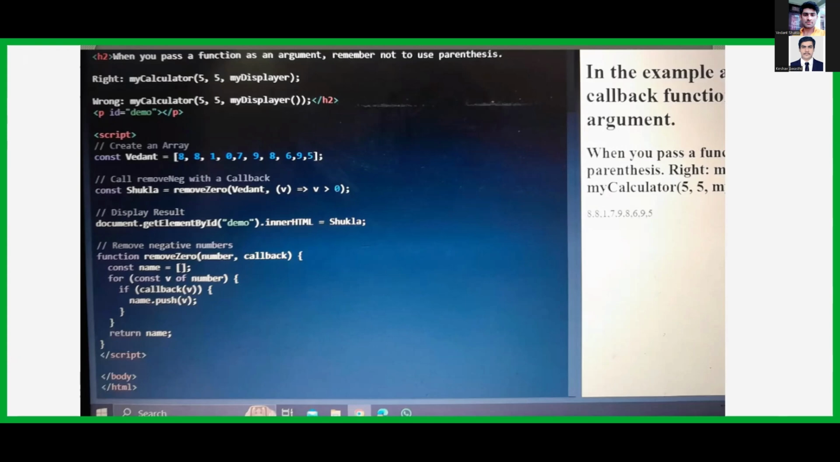But as I'm seeing, if a person has named this Vedant, he has an error in this phone number, so while using my code, I want to remove that sort of error. So this is my task to carry out. So here I'm calling it with remove zero.